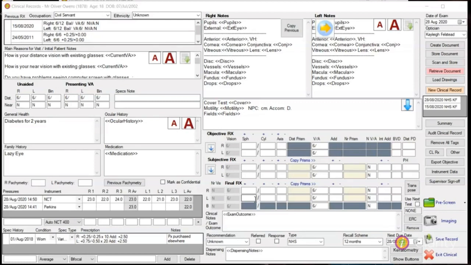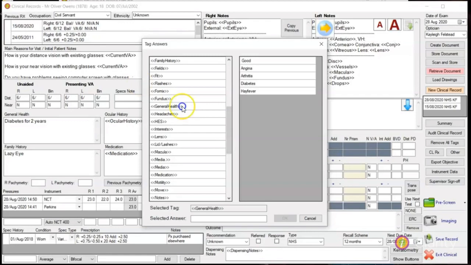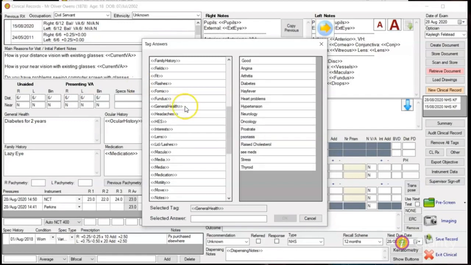If you have selected answers from the Tag Answer form and clicked OK, then the dialog box disappears. If you want to bring it back, for example because you want to add further answers, you can press Ctrl, Alt and T on your keyboard. This will bring up lists of all possible tags. Select the tag that you would like to see the list of answers for. And then select the answers.